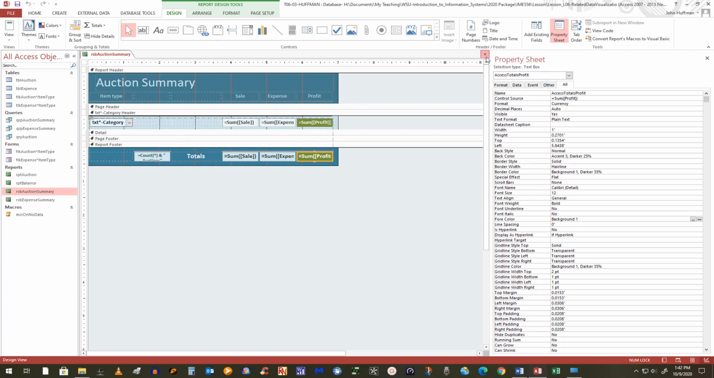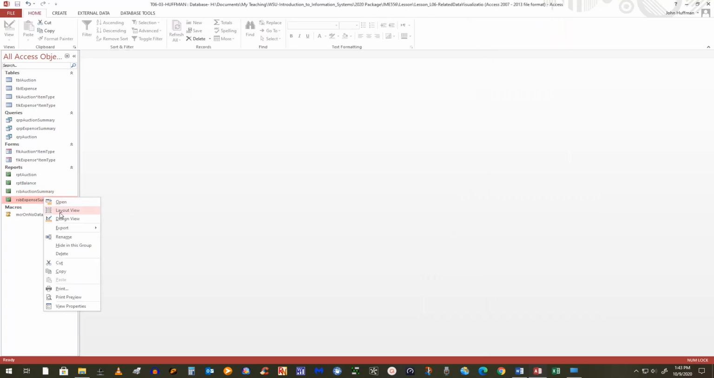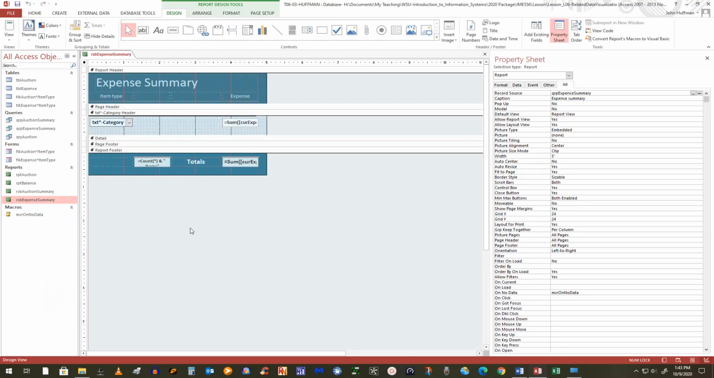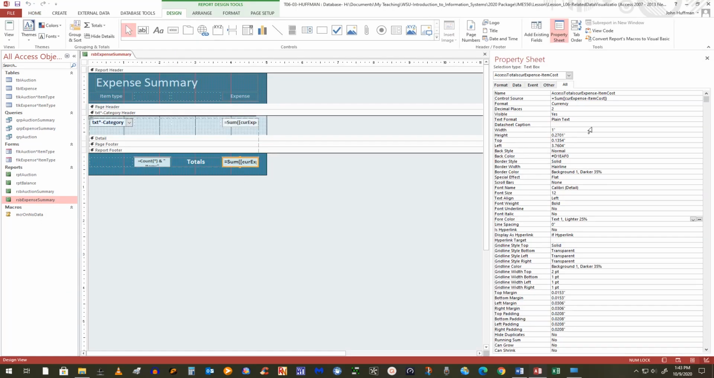To get the other one, I went in for the total expenses, and again, go to design view, look at this one, and Access generates this one. It says Access totals current expense dash item cost because it's actually doing it on a field that already exists. It wasn't a derived field. It's a field that's there that I'm just summing up basically. I'm totaling up the sums of it, if you will.